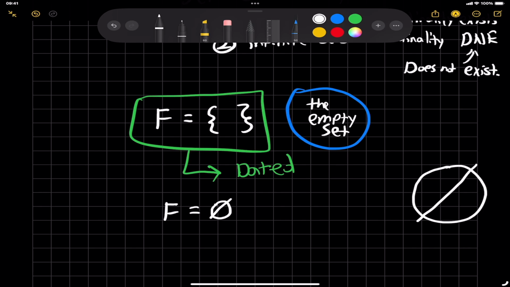This is the symbol for the empty set. That is the symbol. This is the modern symbol for the empty set.